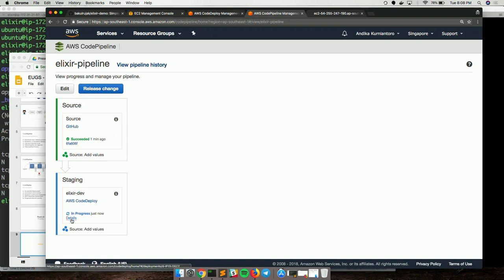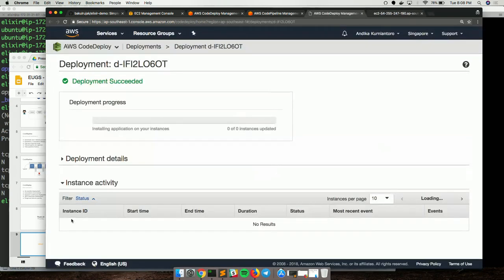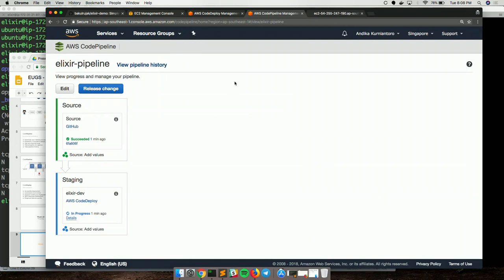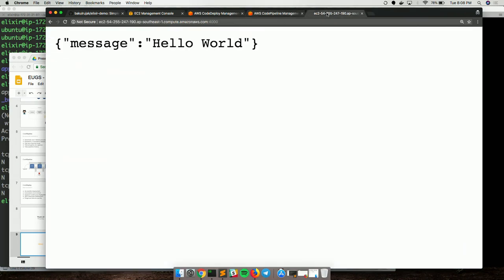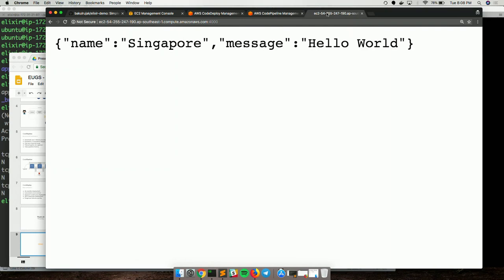Let's check. Oh, it succeeded. Okay, let's see if it already changed. Oh, thank God. That's actually changed. So now every time we make a change and push it to the master branch, it automatically triggers the pipeline and does the necessary deployment. It's already past 8. We are now finished. We can take Q&A.